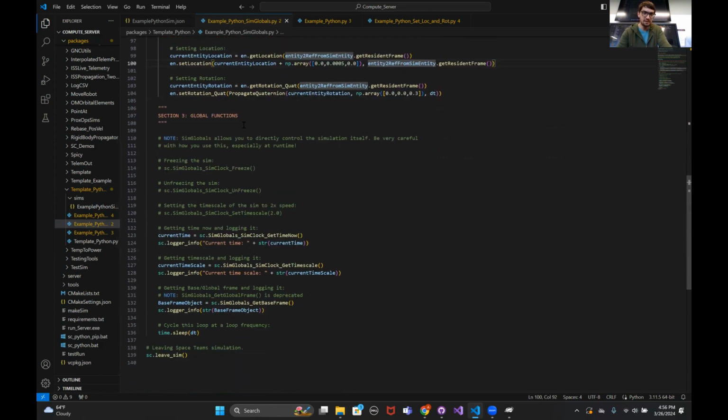Now, let's get into some of what the sim entity and what SimGlobals actually does here, and that's global functions, right? So these allow you to control the simulation directly. So be very, very careful with this, especially if you're doing it at runtime. For example, first example here, sim clock freeze. We have that commented for very good reason because it'll freeze the sim clock and it'll freeze the sim, right? You don't want to do that typically unless you're trying to pause the sim at some point.